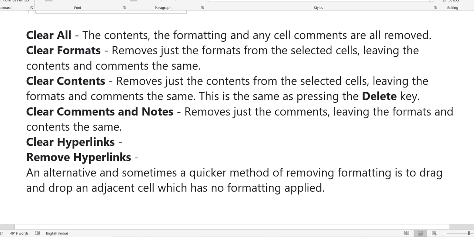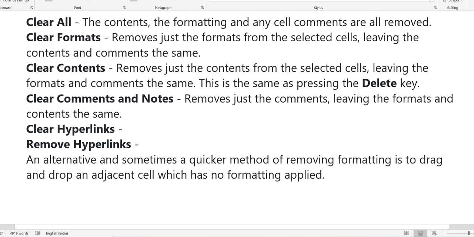Clear All: the contents, formatting and any cell comments are all removed. Clear Formats removes just the format from the selected cells, leaving the contents and comments the same. Clear Contents removes just the contents from the selected cells, leaving the formats and comments the same. This is the same as pressing the Delete key. Clear Comments and Notes removes just the comments, leaving the format and contents the same. Clear Hyperlinks removes the hyperlinks if there are any. An alternative, sometimes quicker method of removing formatting is to drag and drop an adjacent cell which has no formatting applied over here.